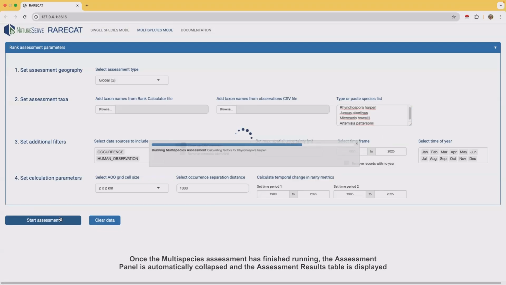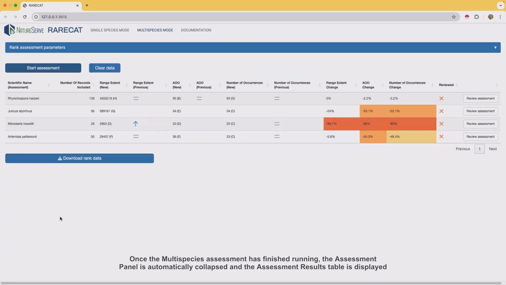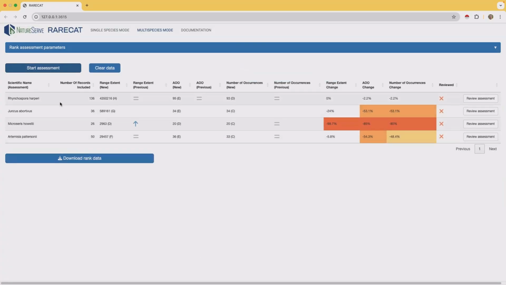Once the multi-species assessment has finished running, the assessment panel is automatically collapsed and the assessment results table is displayed. The assessment results table includes one row per taxon in the multi-species assessment set. The number of records included in the assessment is reported for each taxon.